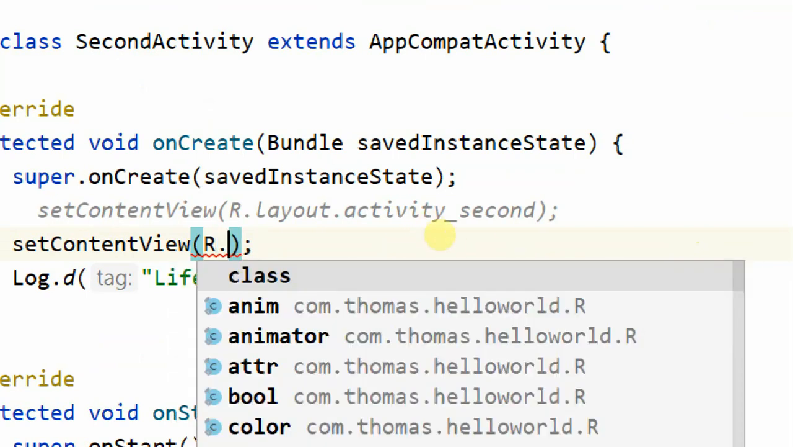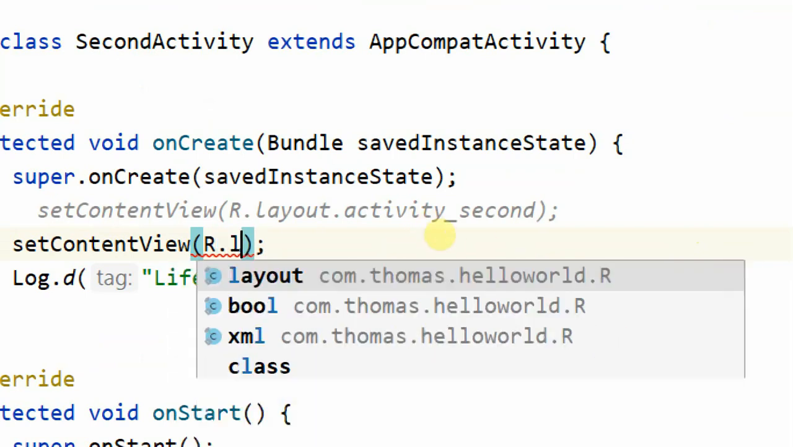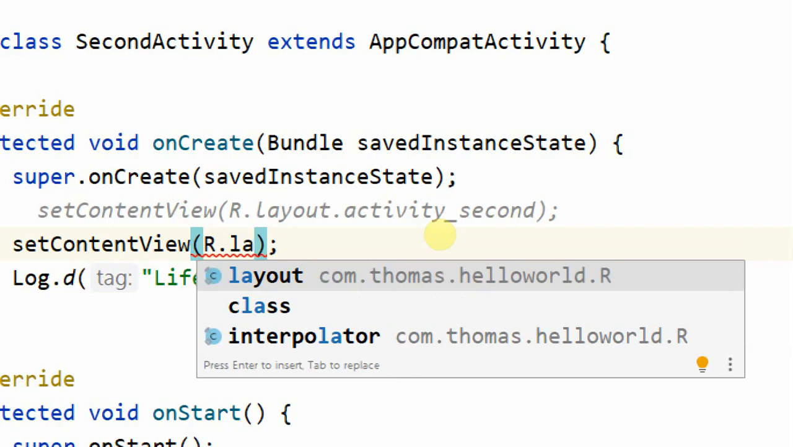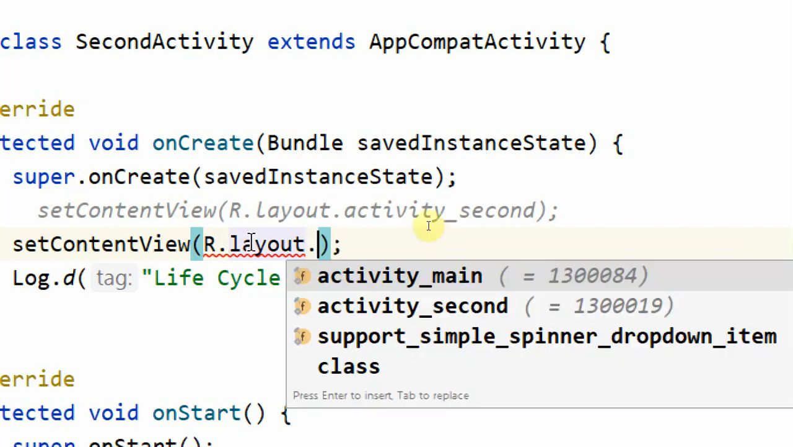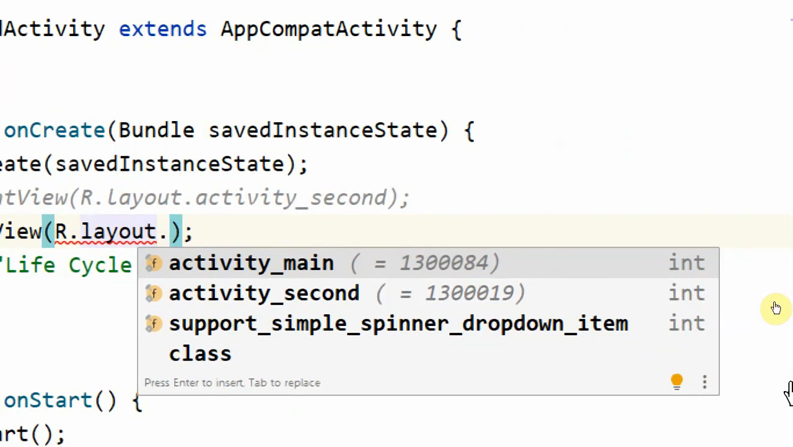Dot. I'll follow what is written on top only. I'm just writing it as it is. Layout. What is layout here? Class. So if a class is inside a class, we call it a subclass. So layout is an inner class which is there inside the class called R. Let me just call layout and dot. What did they say here? Activity_second. So I'm going to choose activity_second.